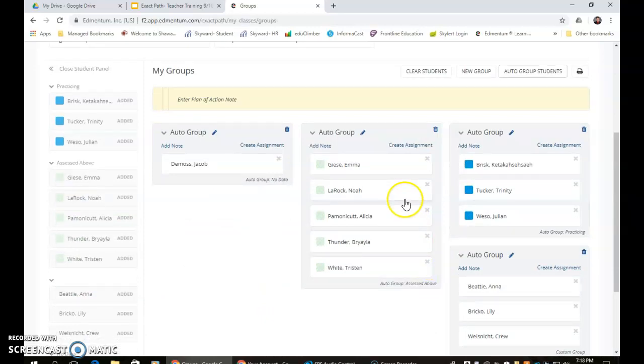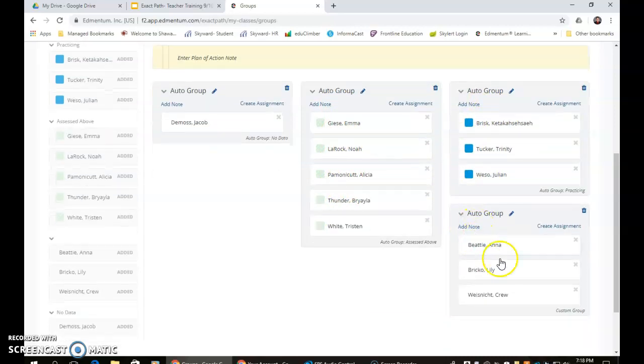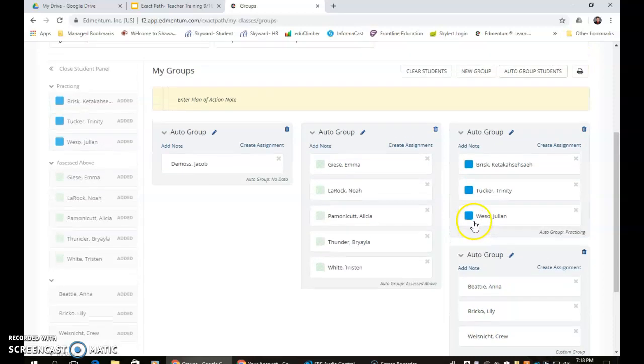So the first thing it will do is point out any kids that don't have the diagnostic done yet, and that would be, in this case, Jacob DeMoss. This group right here are students that may have tested above, and so they're in the green. They're above this level. The students in blue are students that are currently working on it. And the students down here are students that are not at that level yet, so they're working towards this skill level.